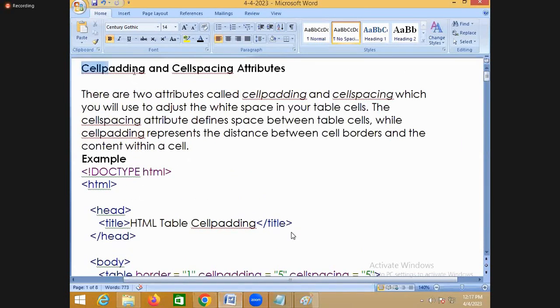And there are also some more attributes, and these attributes are used to format the cells. Now there are 2 attributes: one is cell padding and one more is cell spacing. These are attributes which are used at table level, and they can also be used at row level and column level, right? So there are 2 attributes called cell padding and cell spacing, which you will use to adjust white spaces in your table cells.